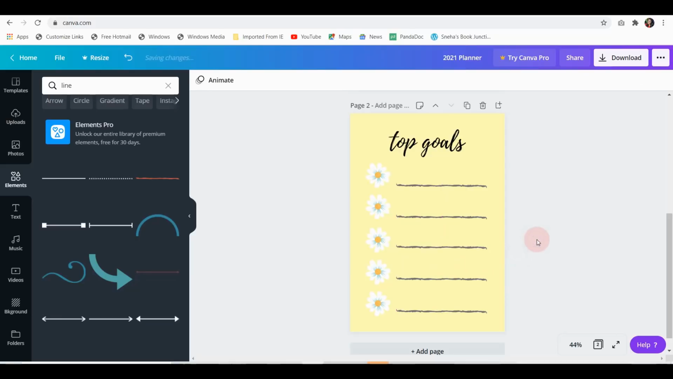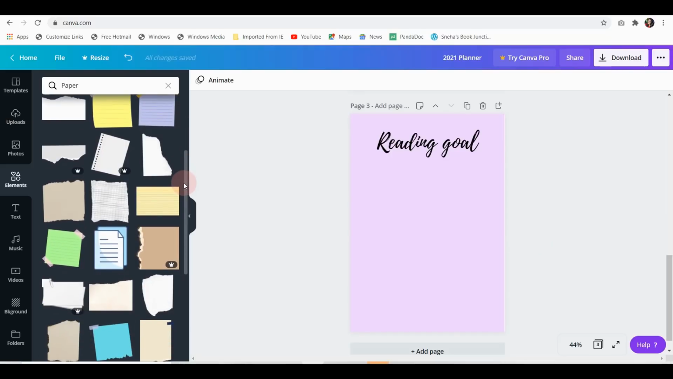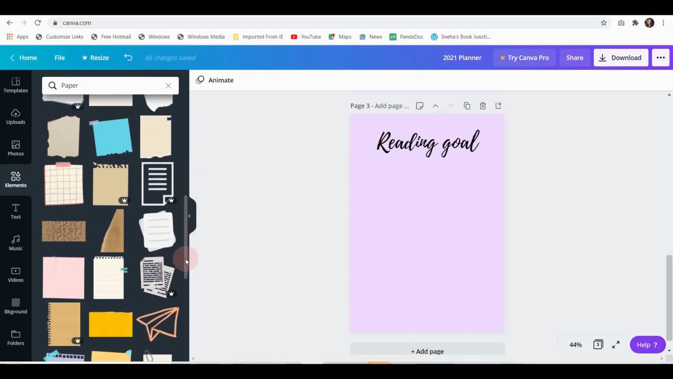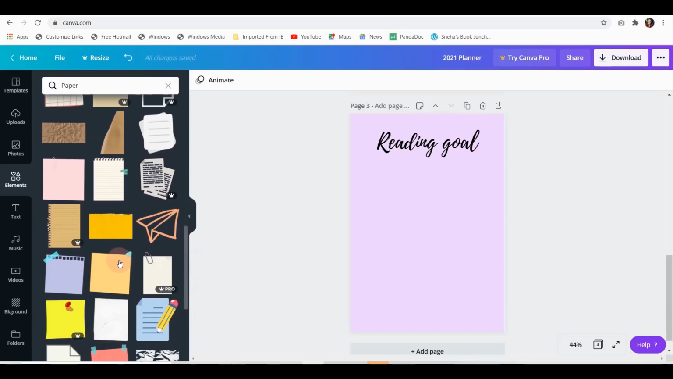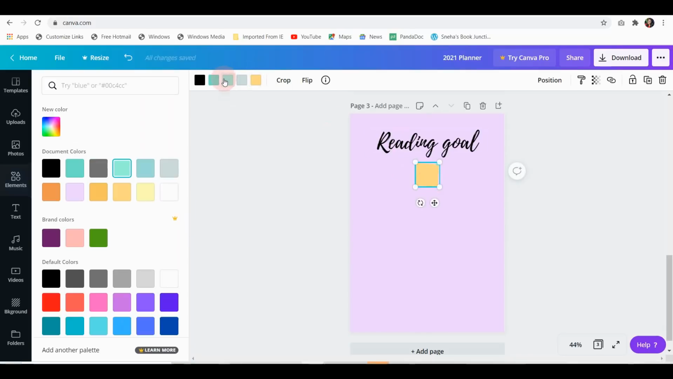I think this looks really great, and of course you can go for a different color flower, so that's completely up to you. Now for the reading goal part, I've chosen this particular color and then searched paper in the elements section. I really like this particular pinned post-it and we are going to set it over here. So I just want this to be there so that you can write a particular number.